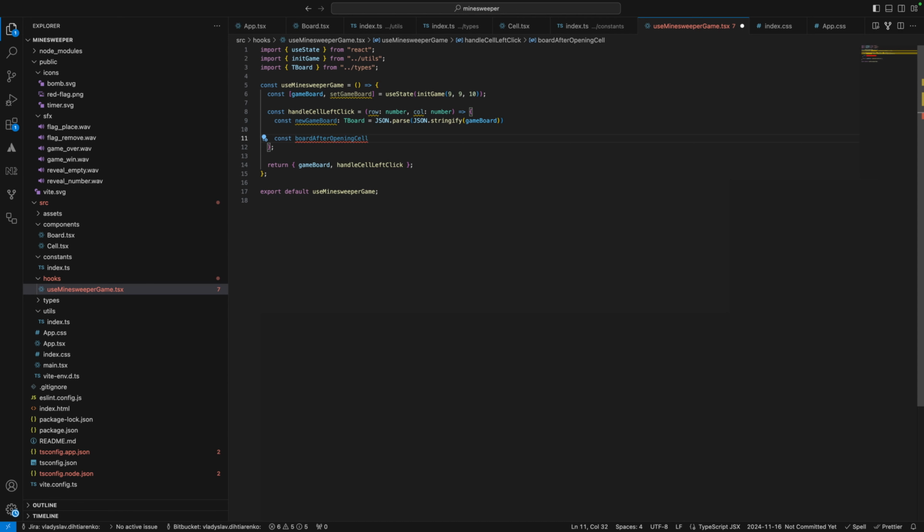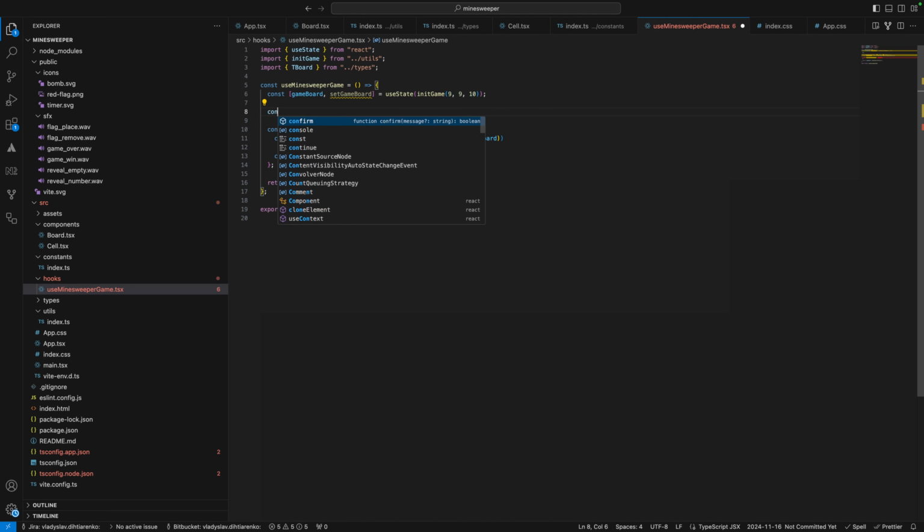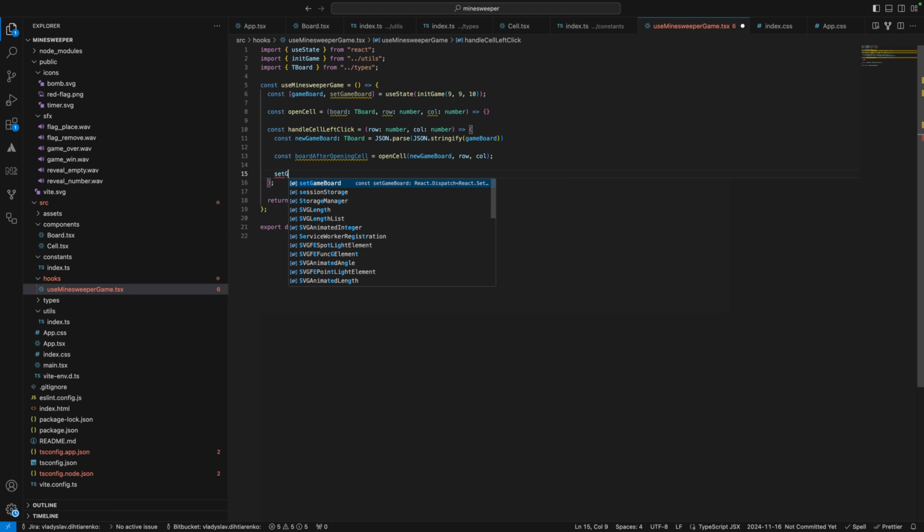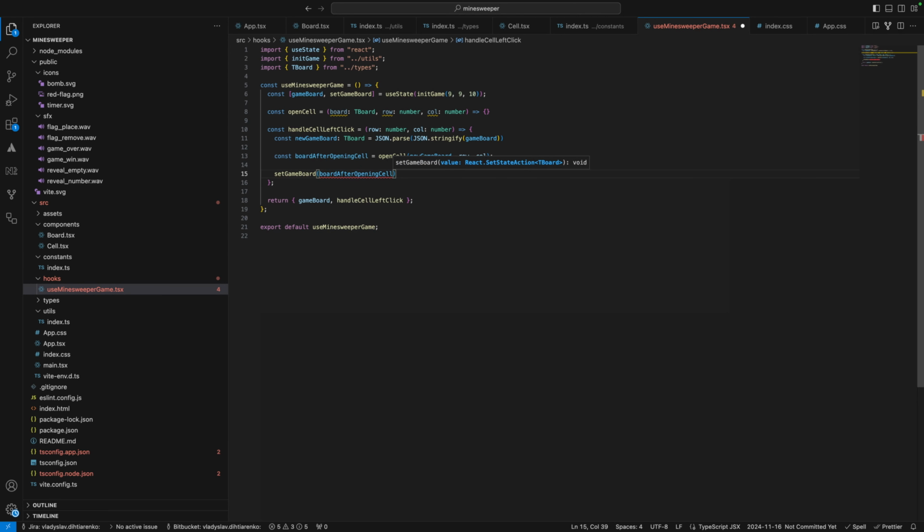Because with the left click we open a cell, and for this action we'll define a new function, open cell. So let's define this function above, open cell. And this function will receive board with the already defined type tBoard, row number and column number that we'll receive in this function. And after performing the logic inside this function that we'll define next, we'll return the modified board. Let's pass the new game board, row and column number here.